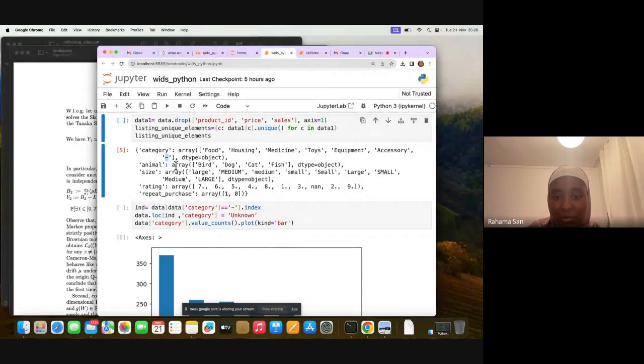And then in animals, we don't have any problem. We have bird, dog, cat, and fish. So we don't have any other entry in the animal column that isn't an animal. And for the size, it makes sense, all are large, small, and medium. And then for the rating, we have 1 to 9, and then we have the null values. And for repeat purchase, 1 and 0 are the unique elements.